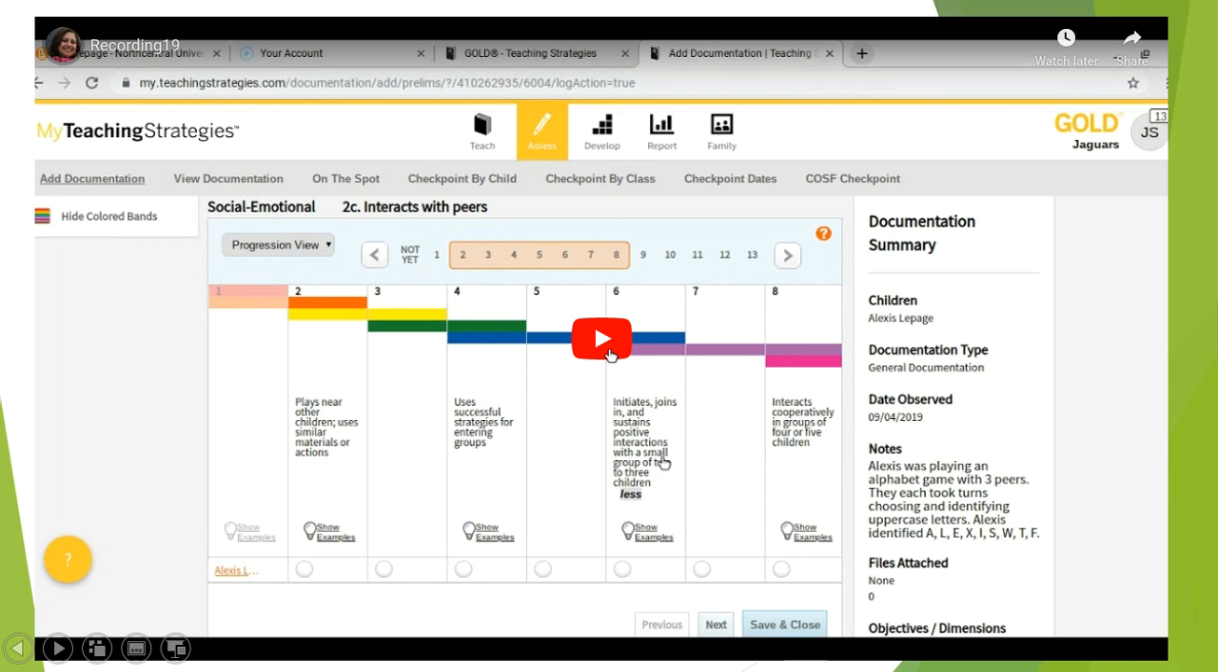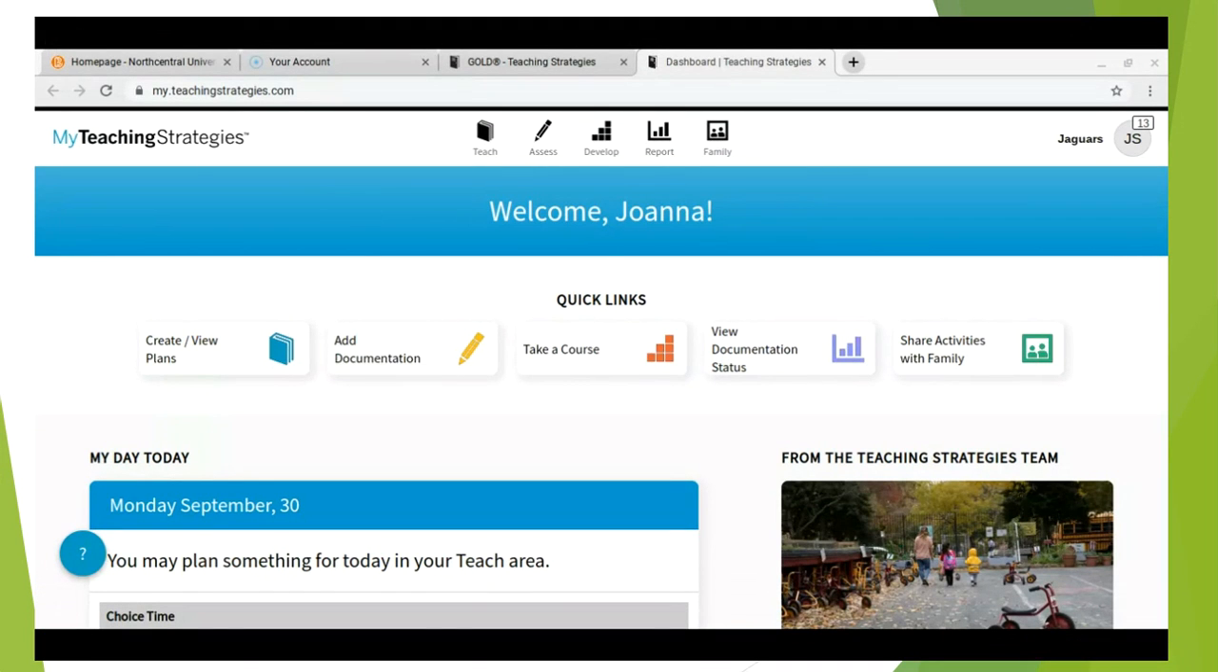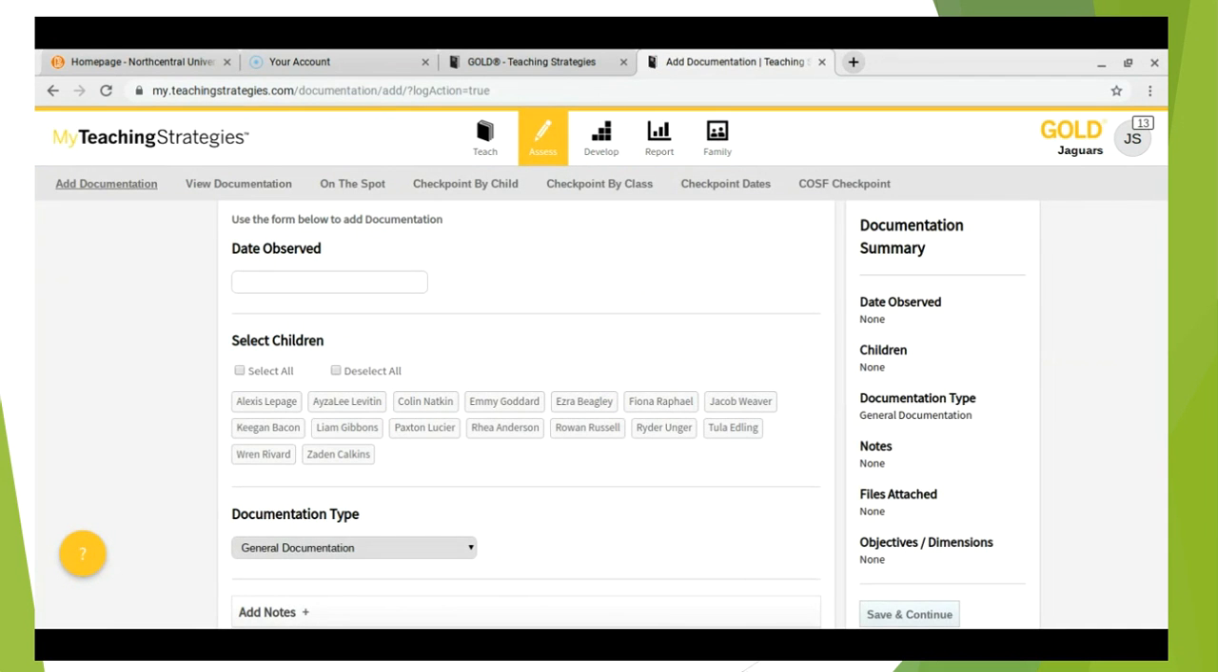So let's take a look at how to do this. We are all logged in, and we are going to start by going to the Add Documentation quick link right here with the pencil. And it is the same as this assess key right here. And you can see we are in the Add Documentation section.